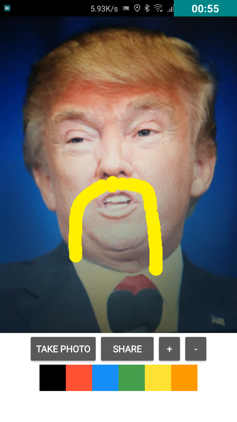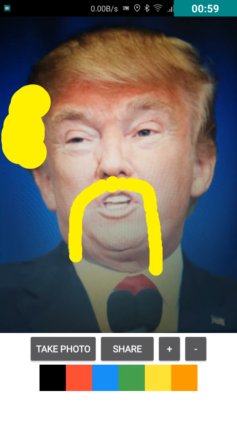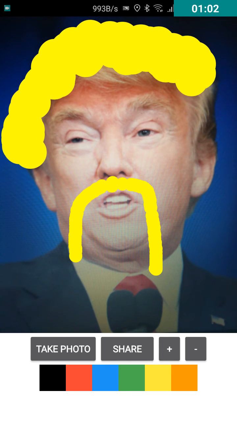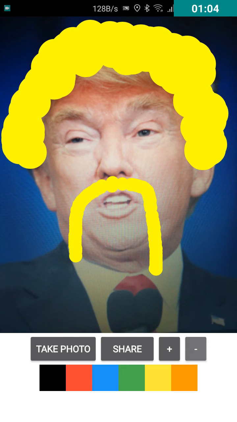Now I can change the size of the brush using the plus and minus. So if I use the plus, and we can do his hair and go minus and make it thin again, a little bit thinner.